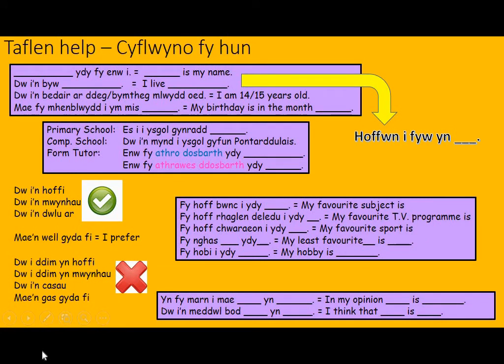I have included in the PowerPoint Tudalen Help, which is a help page for your presentation. This particular slide will help you with introducing yourself. It's got some sentence patterns that you should know, but might be useful as a reminder to you.